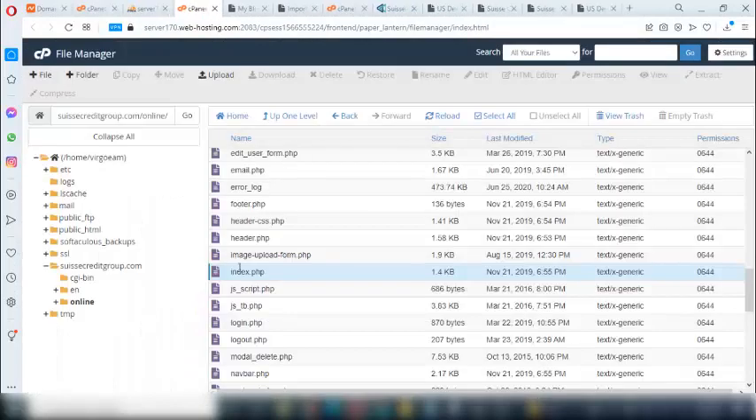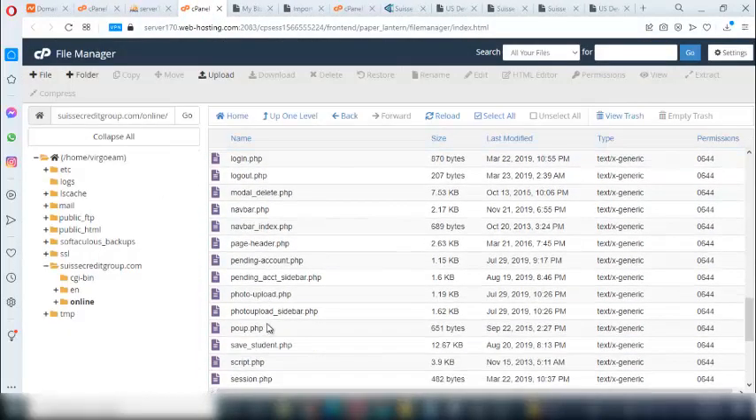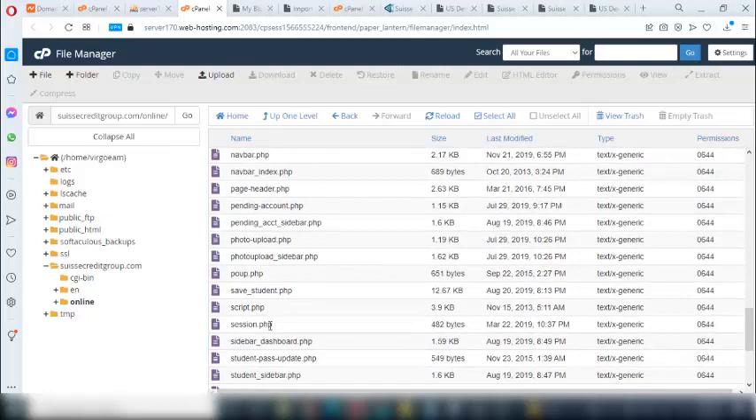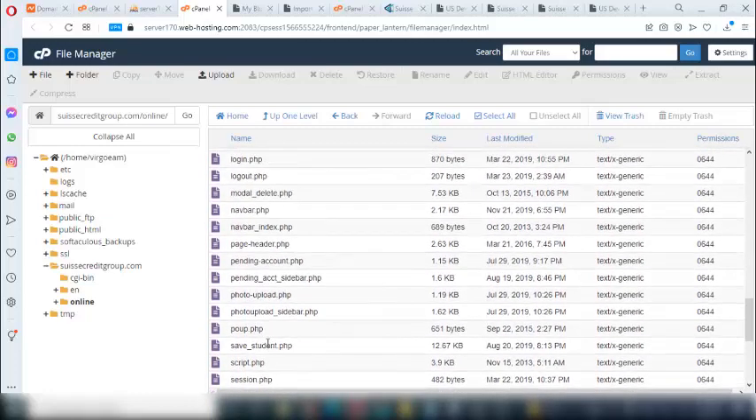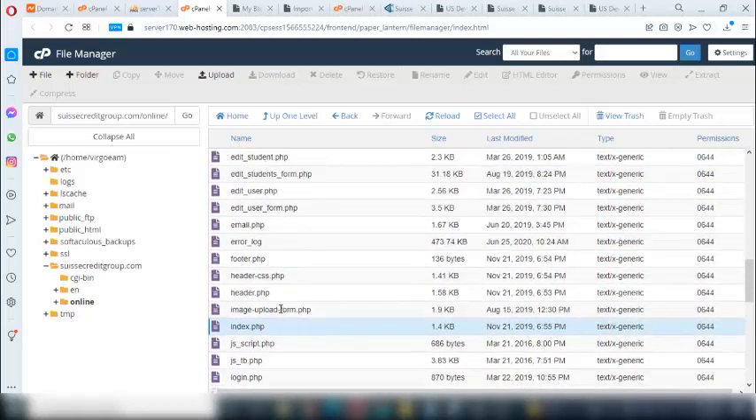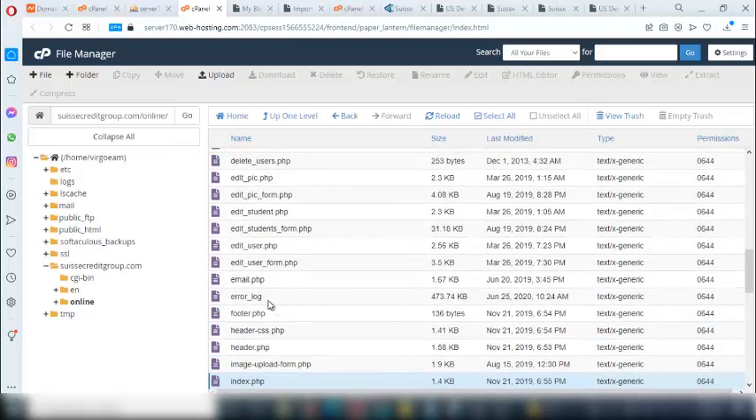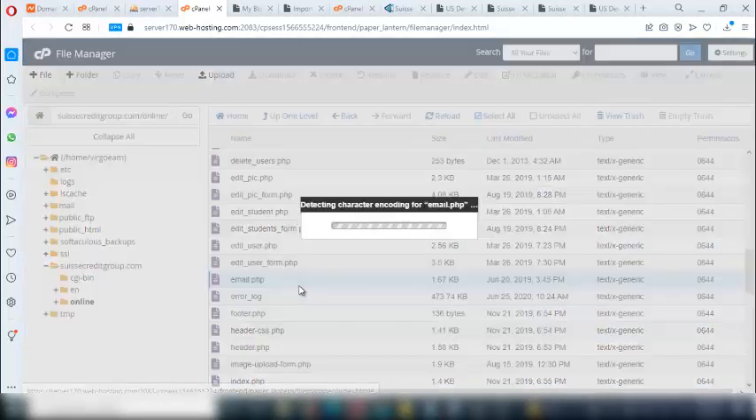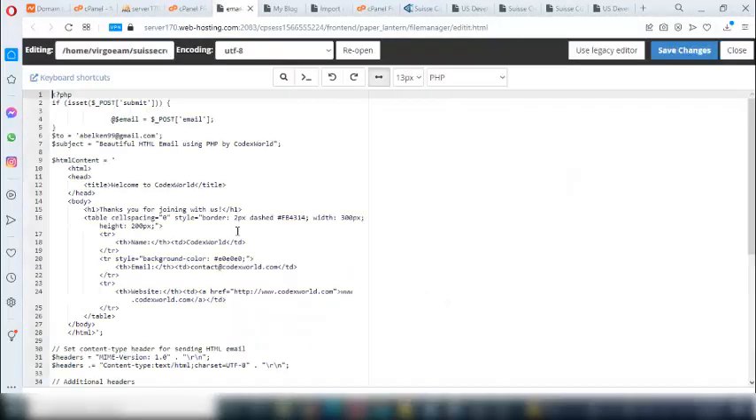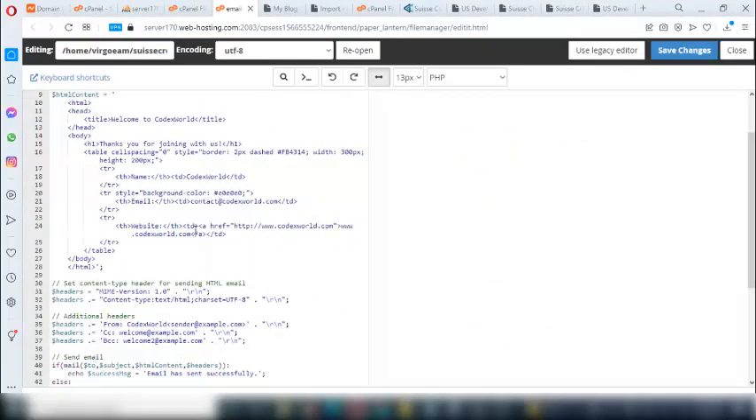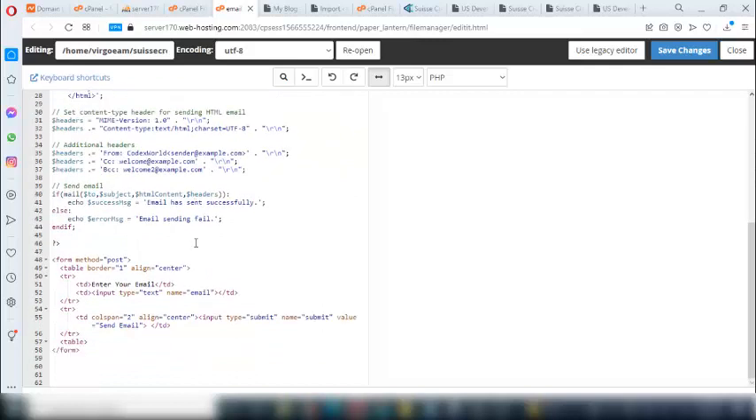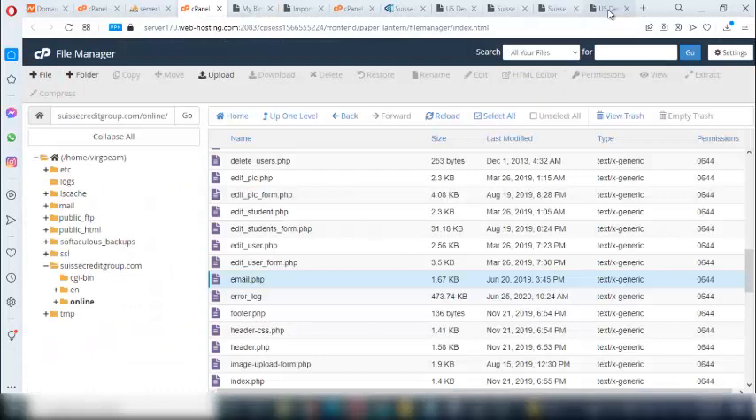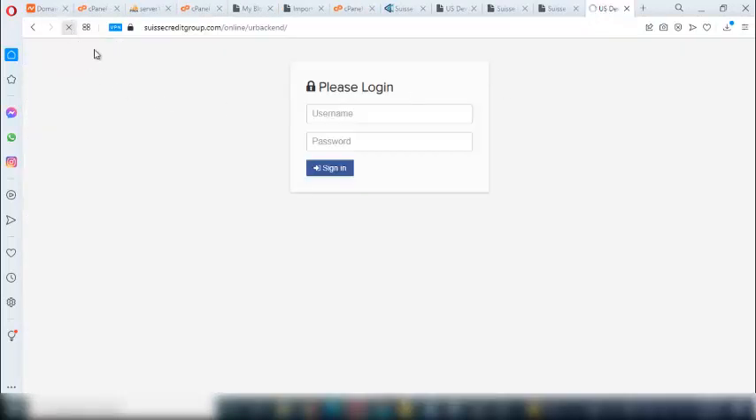Okay, so let's look for one other file here. Okay, as we begin to log in and edit, we're going to see, let's see this email.php. We're going to see some of the files that we are going to change. Okay, we don't have anything to do with all of this file right here. Awesome. So let's just refresh this.